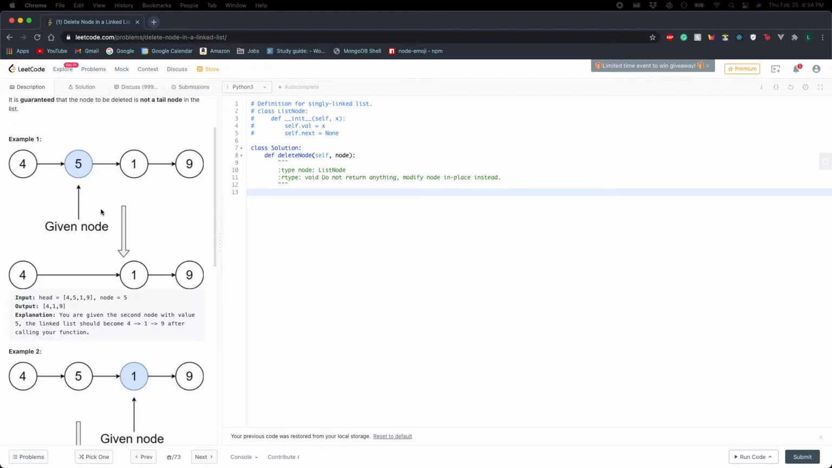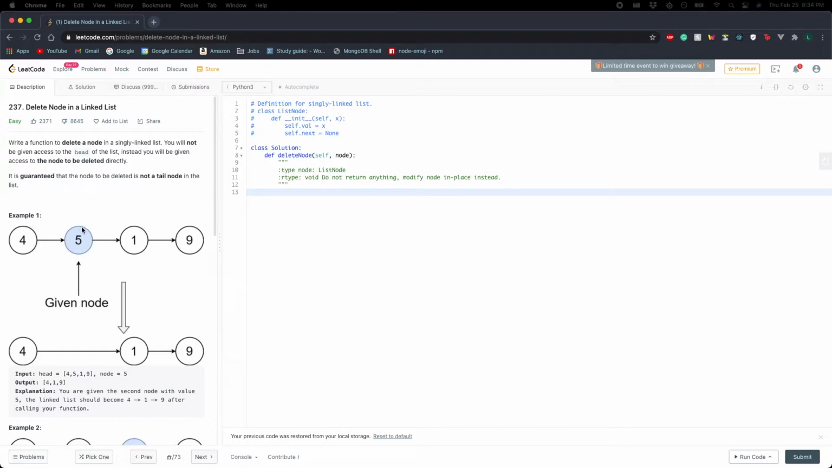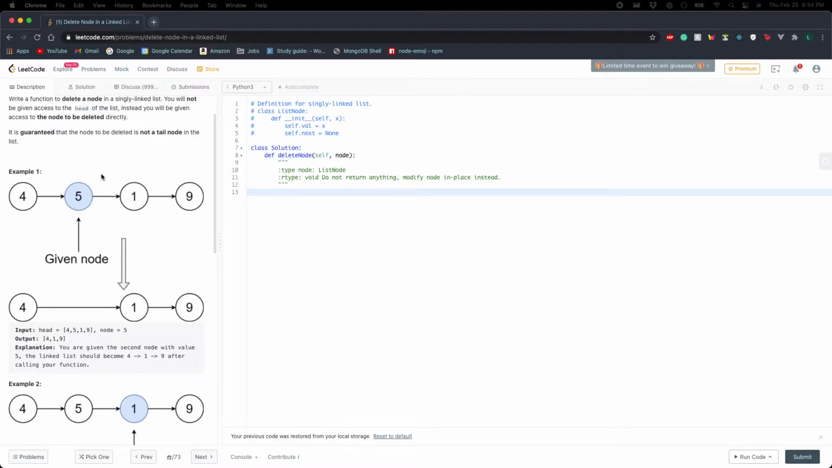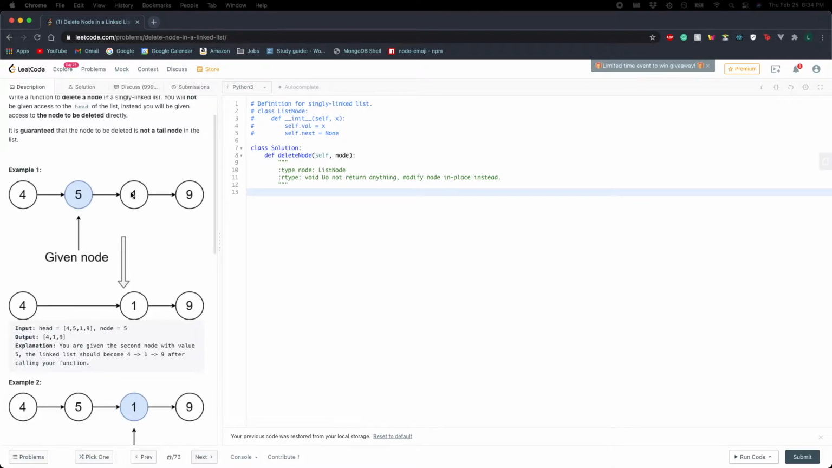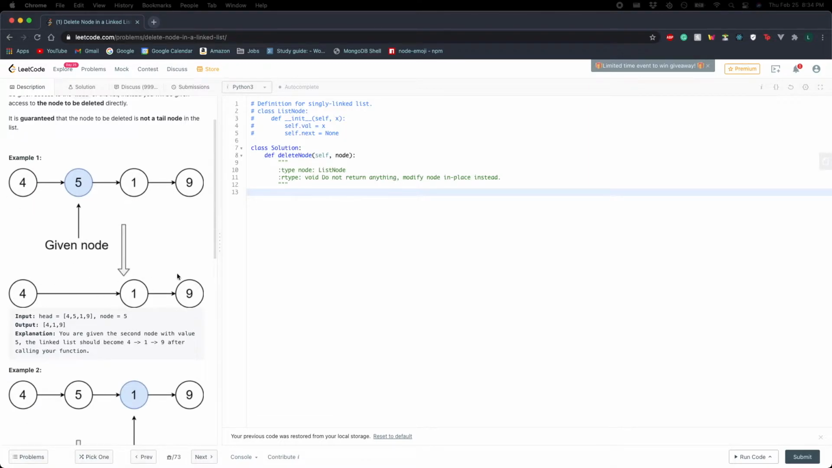So let's look at the examples. Here, the node they want to delete is 5. And that's the only node we're given access to. We're not given access to the head of this linked list, which the head is 4. So they want us to delete 5. Basically, instead of having 4 point to 5, we need 4 to point to 1, which is how they arrived to this answer.